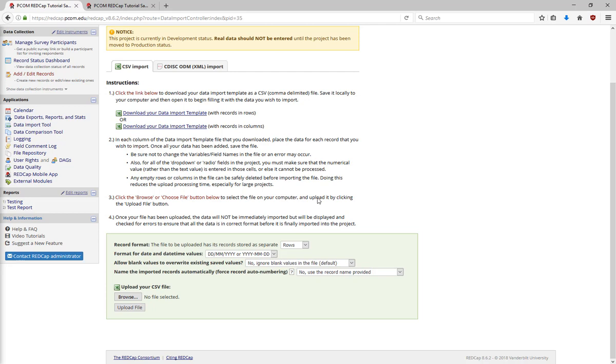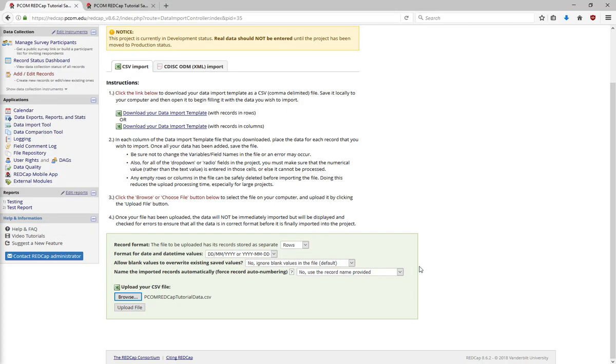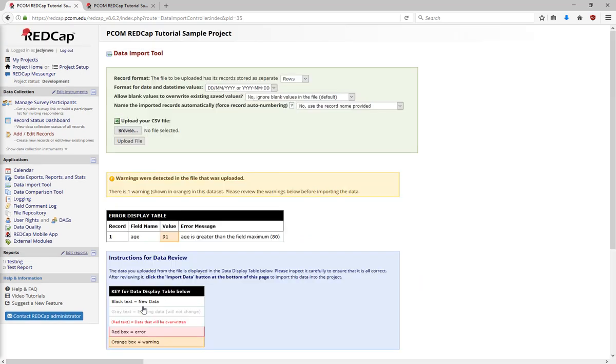To import a file, include the record information that you want to import and save it as a CSV file. Then go into the Data Import tool under Applications, choose the file, and upload it to REDCap. After uploading the file, REDCap will display the data review, then ask you to confirm the import.